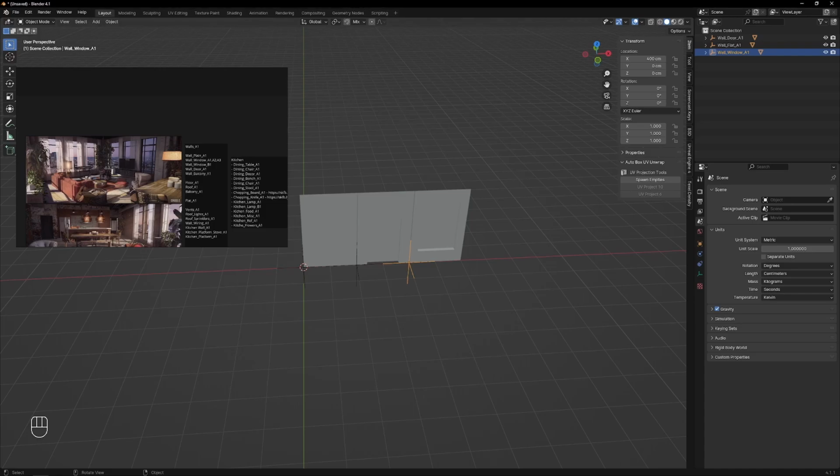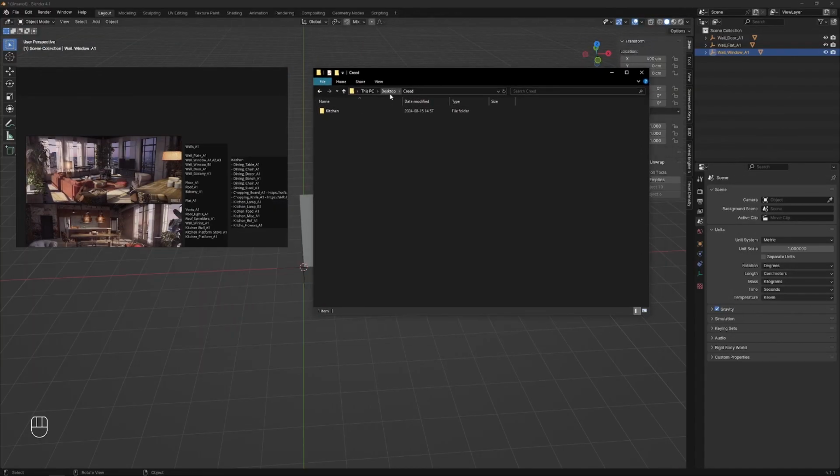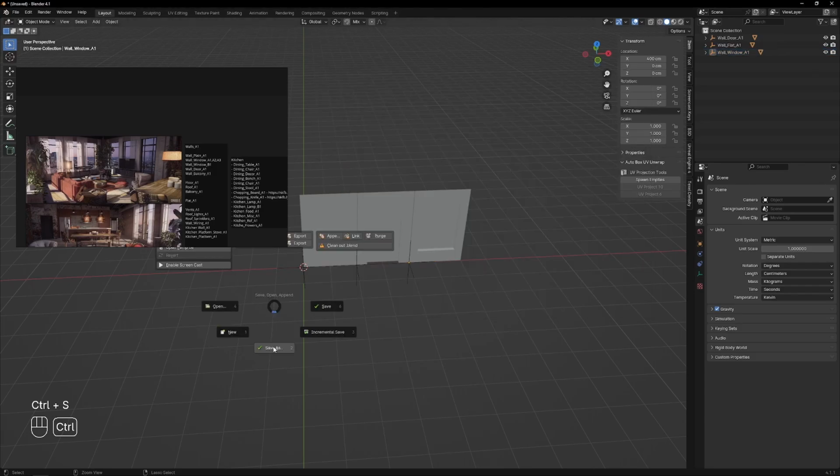Okay, so what I'm gonna do, so we have here, so this is for the props, so make a new folder, props, in here, add kitchen in there, and I will call it structures or env, let's call it environment, and let's save this here.